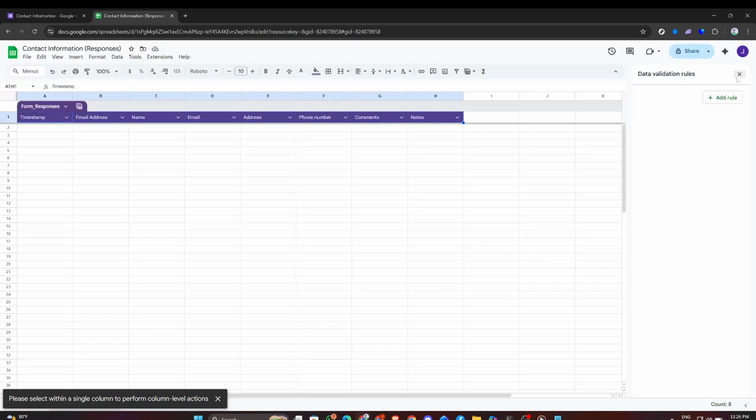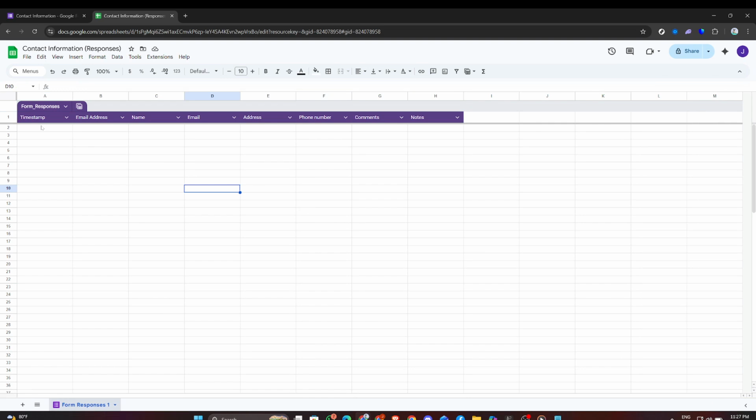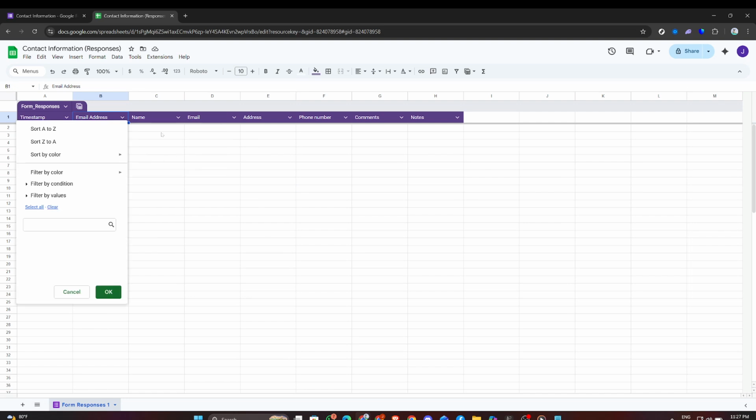After setting up the drop-down, it's beneficial to add filters to your sheet for easier management. Click on Data in the top menu again and select Create a Filter. This will enable you to sort your leads based on criteria such as new leads, follow-ups needed, and closed deals. Filters will help streamline the process of managing your CRM effectively.